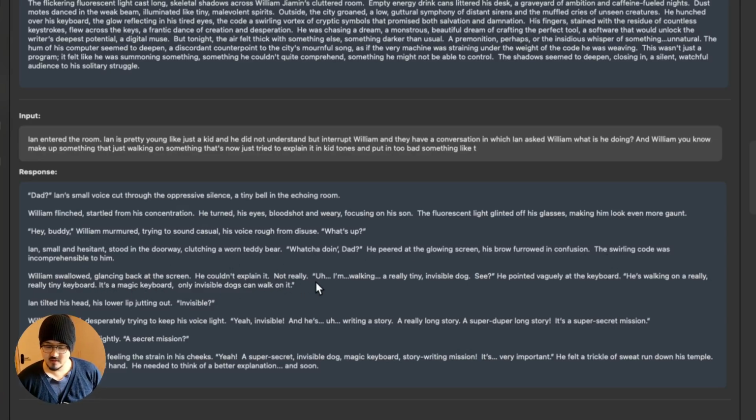Couldn't explain. Not really. Oh, I was working with a really tiny invisible dog. See? He pointed vaguely at the keyboard. He's working on a really, really tiny keyboard. This is a magical keyboard. Only invisible dogs can work on it. Like invisible? Yeah, invisible. And he's writing a story, a very long story, super duper long story, a super secret mission.